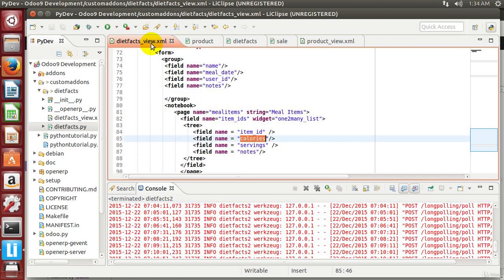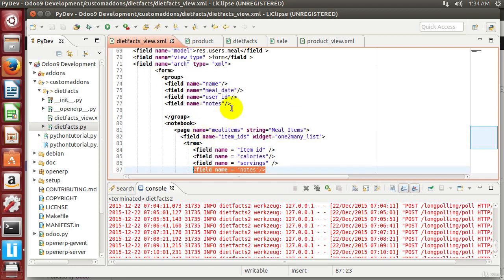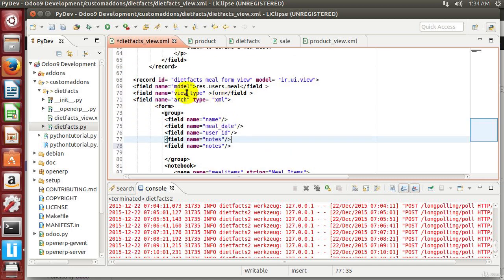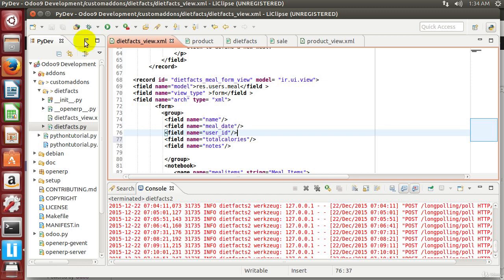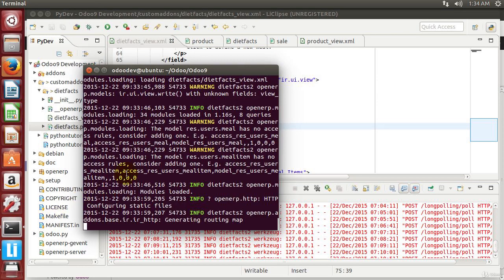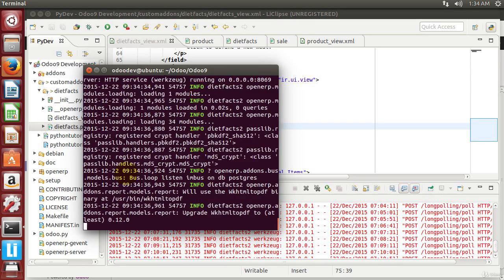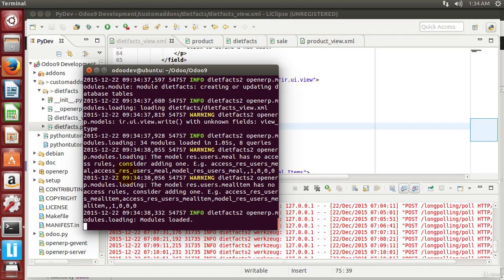So now we can walk over to the Diet Facts view, and up here, not in the tree, but in the meal header of our form for our meal, I think you know what we need to type in here. We're just going to type in total calories like that and hit save. And now we're going to restart again and make sure there are no errors.